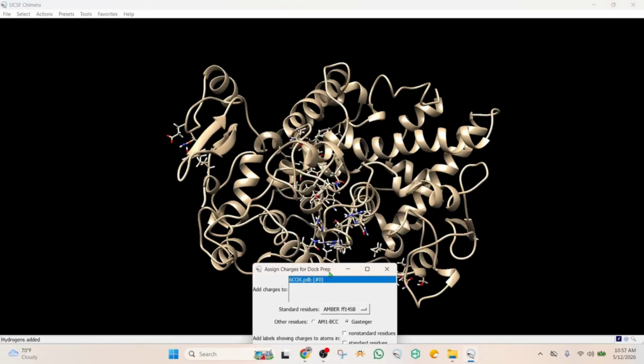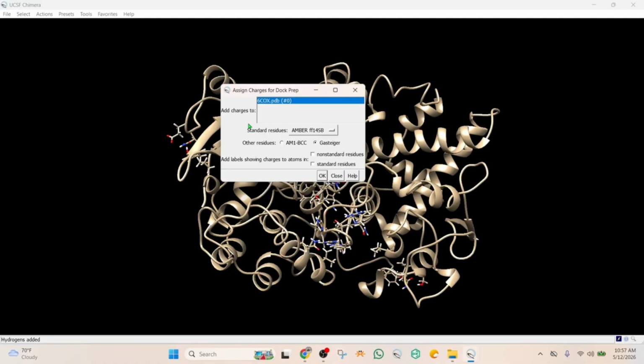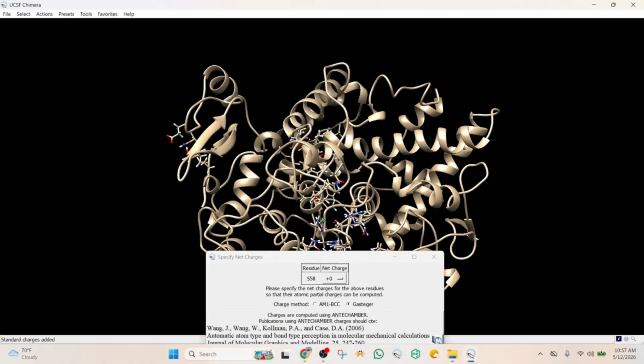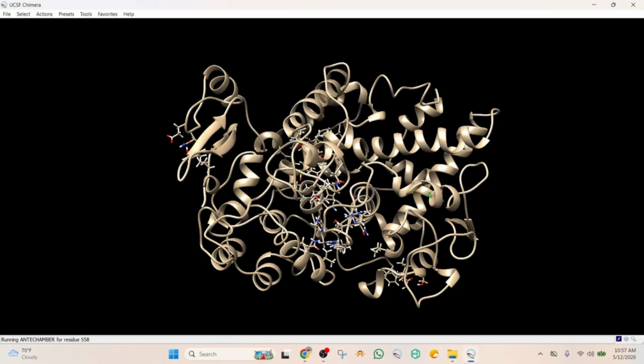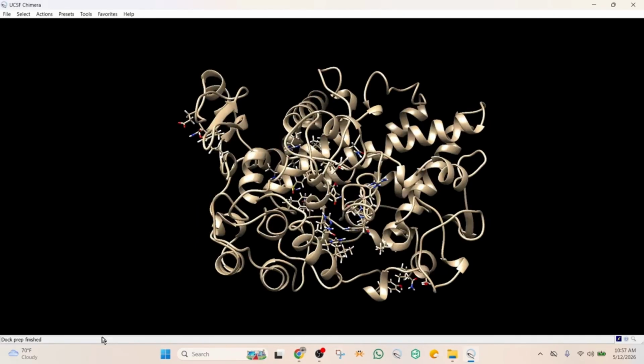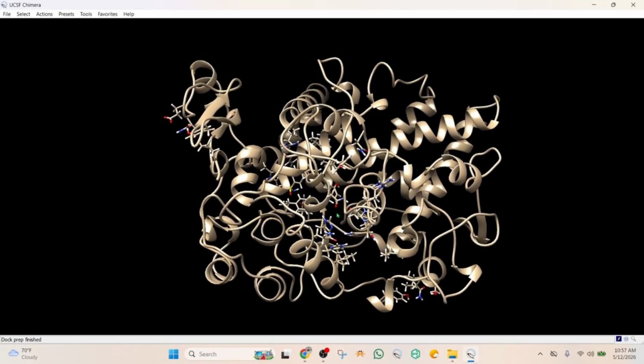Then press OK. So now you can see we are going to add a charge as well. Here you can see the AMBER force field is applied and Gasteiger charges are marked. Let it be here. And now the net charge of S5 has been calculated over here. Press OK. Now it has been well prepared. You can see the result. It's running there, and once it is completed it will be shown. Okay, now the protein has been well prepared.